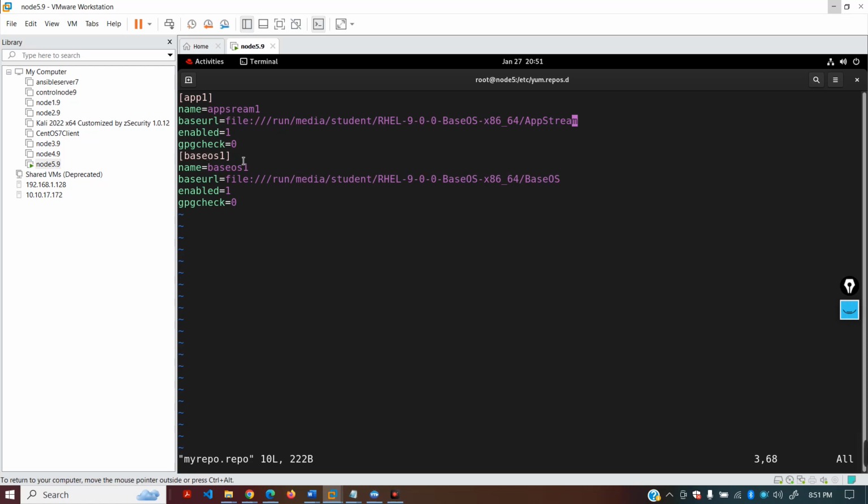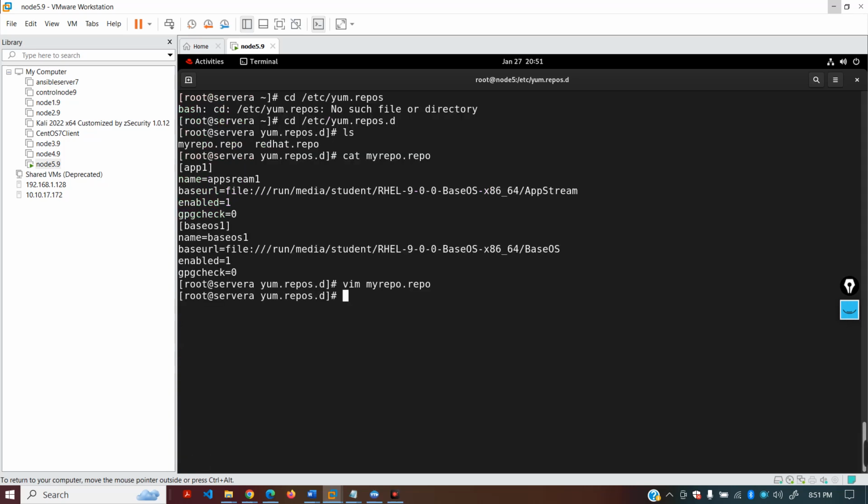And then the same way for BaseOS, I have given this name. You can use any name, but in the exam you'll have to use the name which you will be asked. That will be given. So you have to put the same URL which you will be given in the exam, but I use the DVD and only made one change here, BaseOS instead of AppStream. Again enable it, gpgcheck, and save this file.